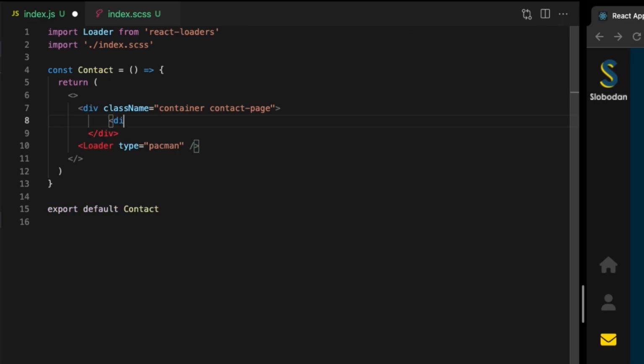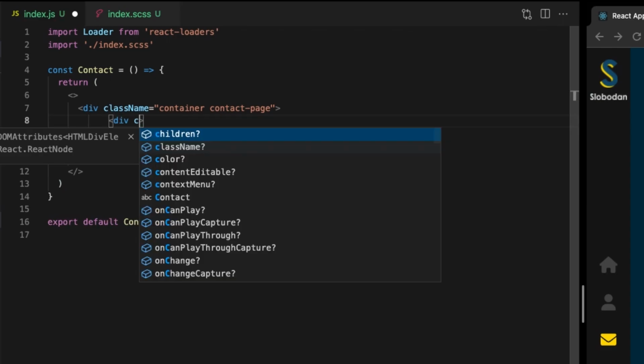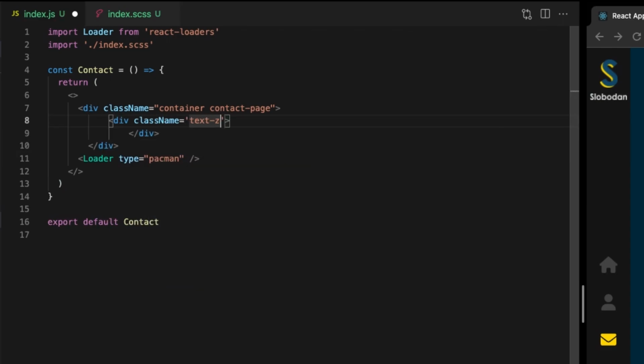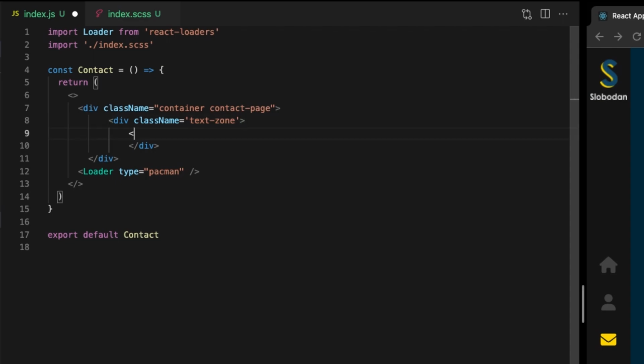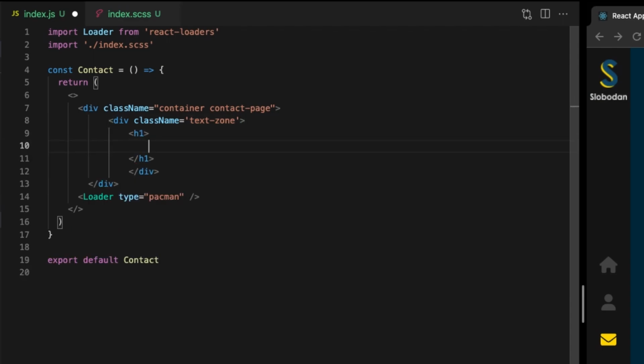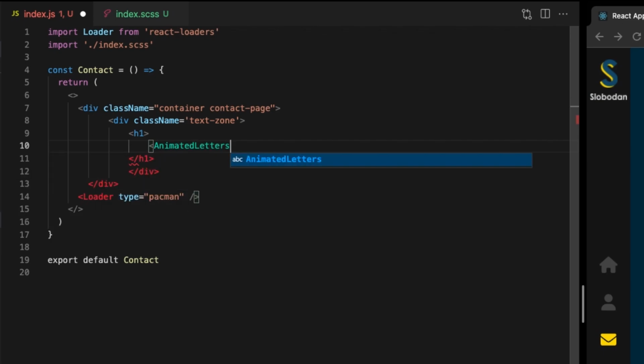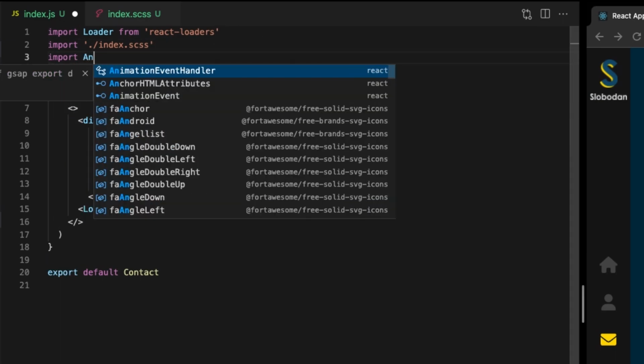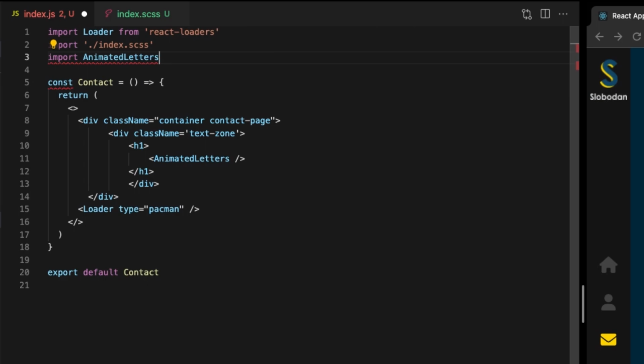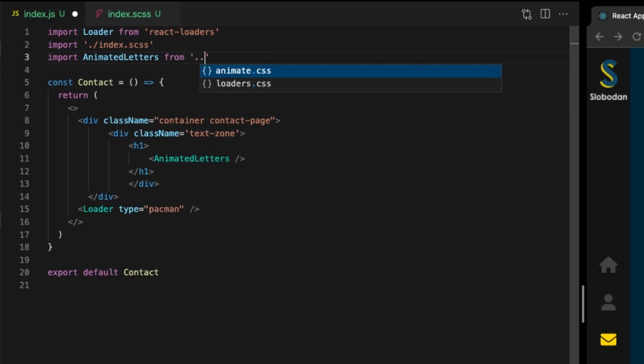So add a div with a class name of text-zone. Inside, similarly like on other pages, add an h1 tag. And inside of this tag, we will use the animated letters component that we created previously. So it's now really easy to animate the titles that we use on our pages. Automated import didn't work for some reason, so I will manually import it. So import AnimatedLetters from the folder above, AnimatedLetters.